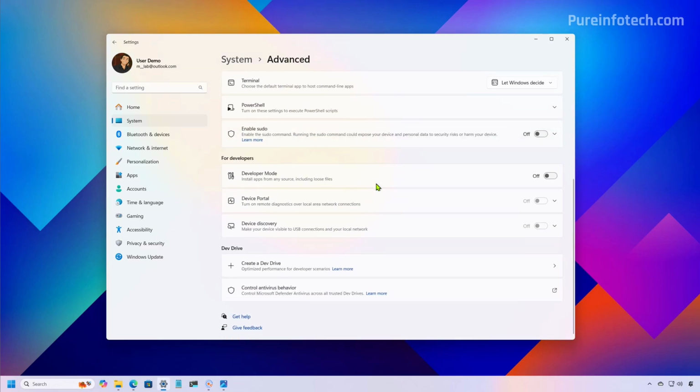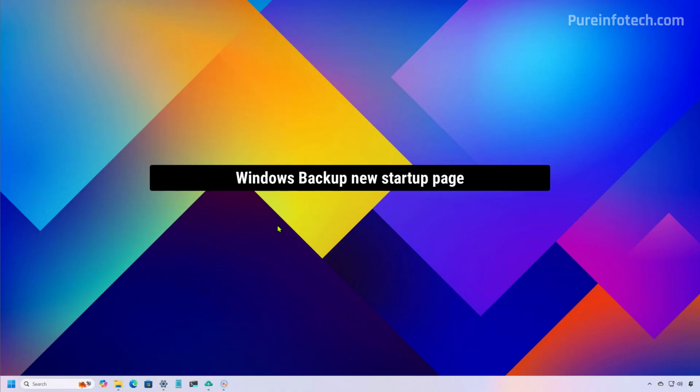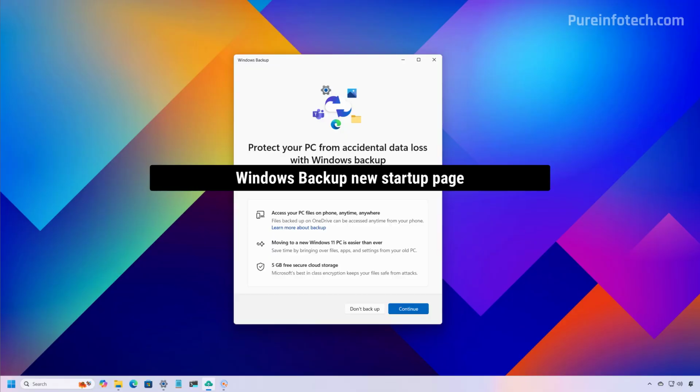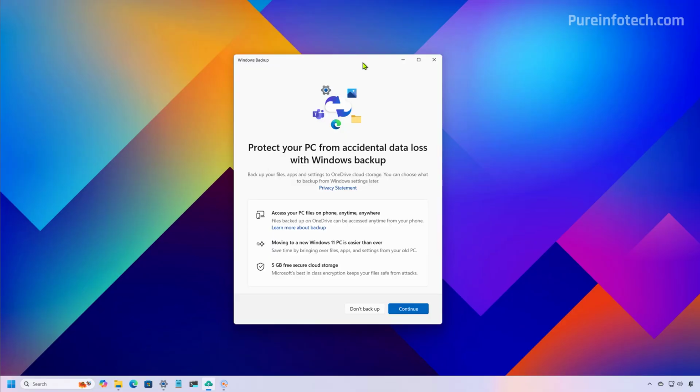If we continue to scroll down, we can see that we have a new For Developers section. And here's where Microsoft is actually going to organize the features that are more specific for developers. And Microsoft is also testing a new landing page to start configuring the Windows Backup app.